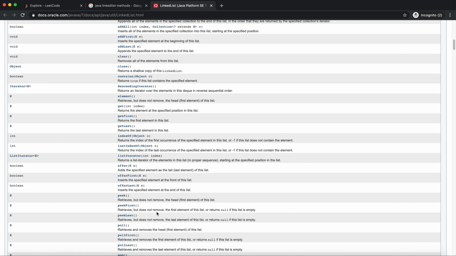So we need peek, which retrieves but does not remove the head, the first element of the list. Okay, so we can do a peek on it to get the first element. Now I iterate over it and insert: add nums of i to the list, and at the same time add it to the hash map as well, which is nums of i comma i.